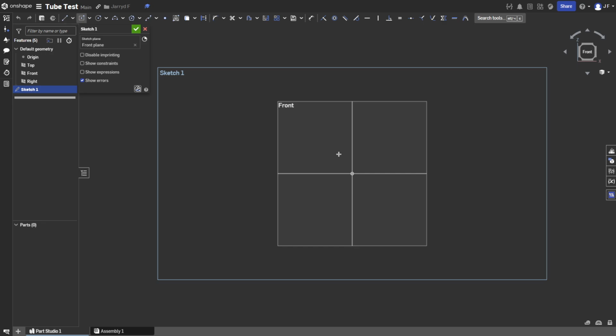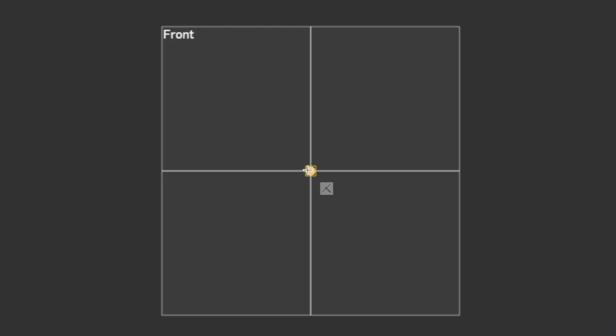And when we start a new drawing, we're always going to start at the origin, so this center point over here. You'll see that when I hover my cursor over it, it becomes yellow and it draws a rectangle around it.